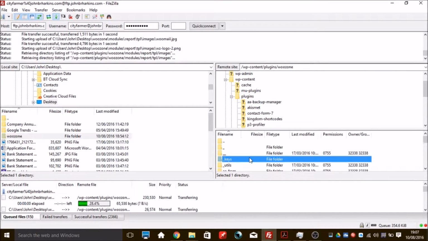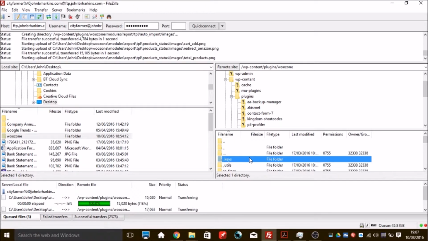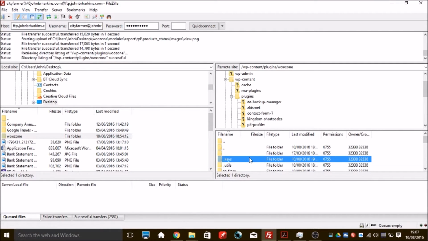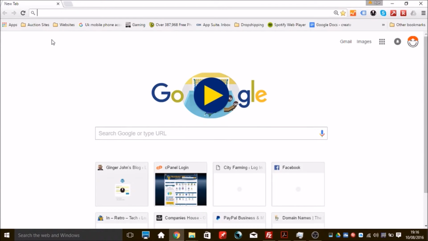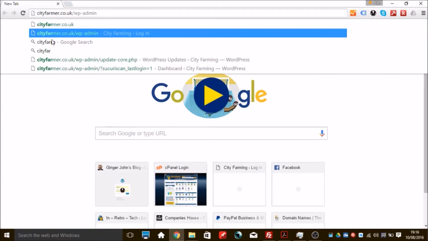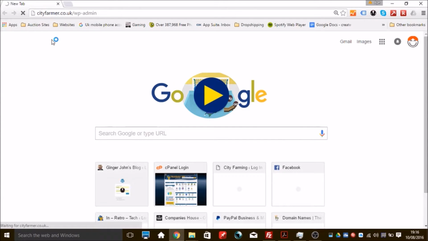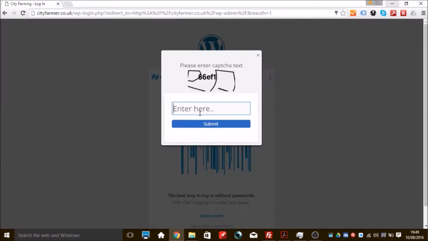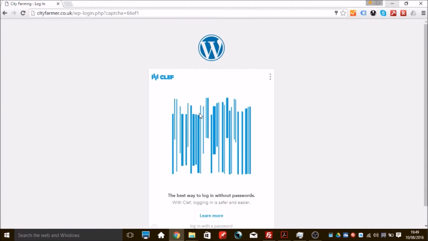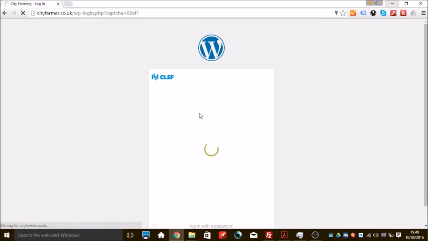Now once the files have uploaded, you'll need to obviously go and check that the functionality of your site's not changed, that things haven't disappeared and, I don't know, the header's moved, or sorry, some products have disappeared. There's plenty of things that could have happened, so we'll just go and check that quickly just now. Okay, right, so I'll just log in quickly. And here we go.